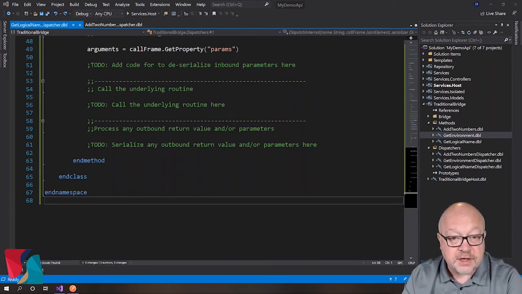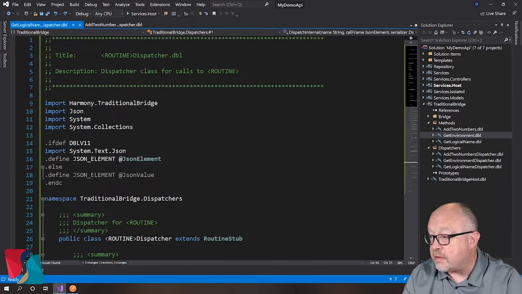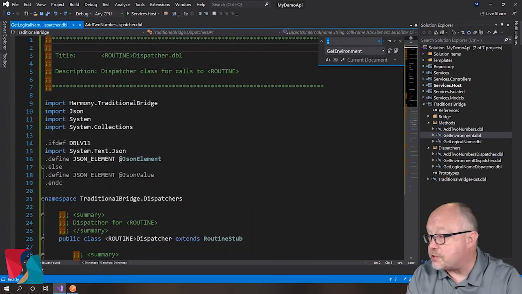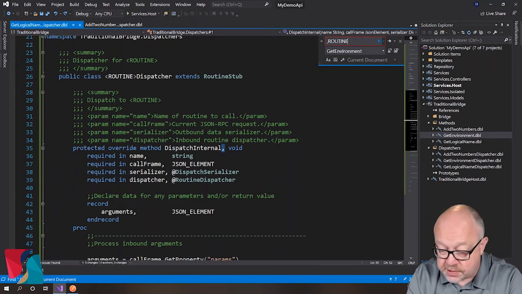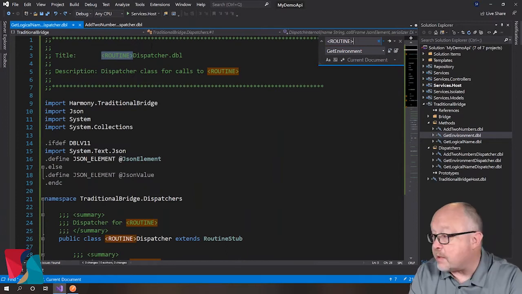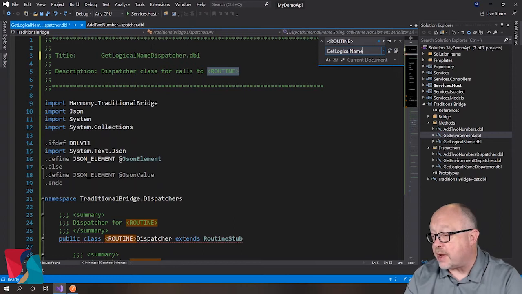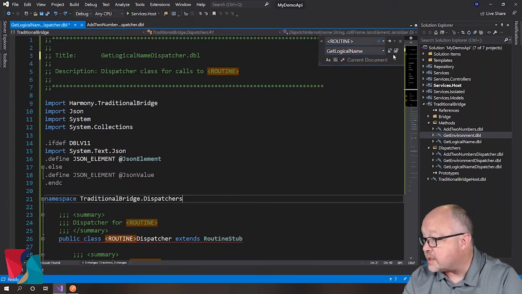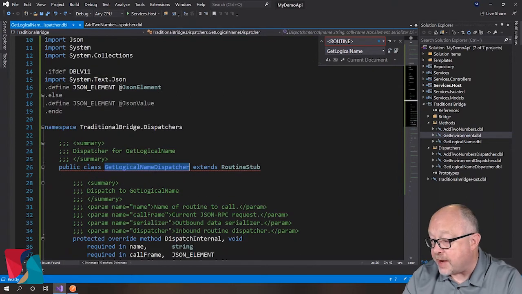Actually, the first thing I need to do is, again, replace the routine. So I'm using Control-H, which is replace all, and we're replacing the label routine. This time we're going to replace it with get logical name. So our class is now called, oh, I guess I did, there we go, get all. So our class is now get logical name dispatcher.